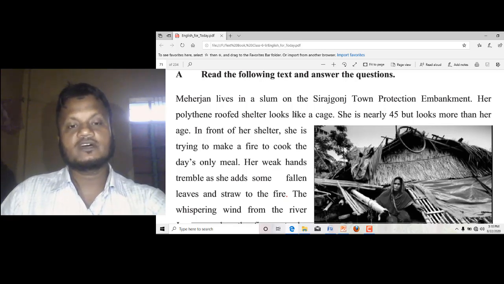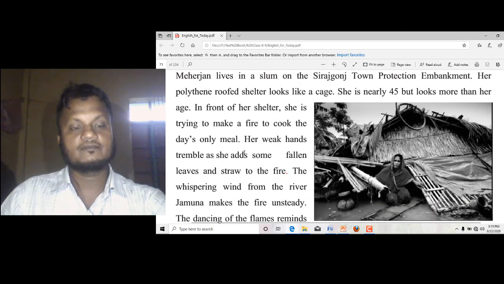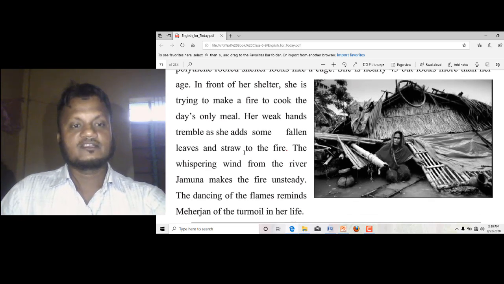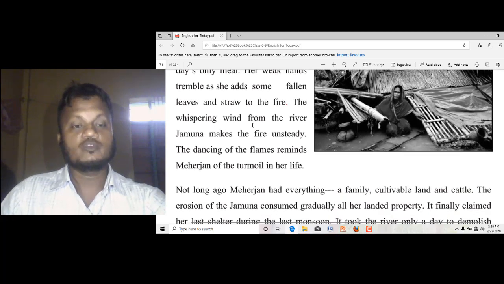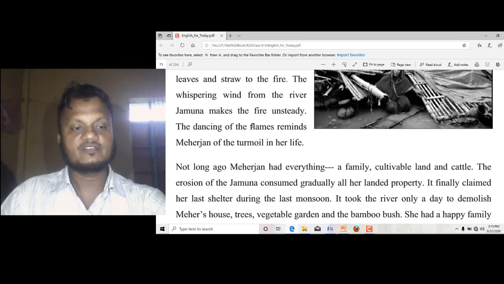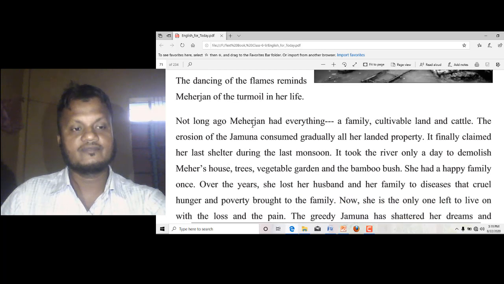Meherjan lives on the Shiazgan town protection embankment. Her polythene-roofed shelter looks like a cage. She is nearly 45 but looks older than her age. In front of her shelter, she is trying to make a fire to cook the day's only meal. Her weak hands tremble as she adds some fallen leaves and straw to the fire. The whispering wind from the river Jamuna makes the fire unsteady. The dancing of the flames reminds Meherjan of the torment of her life.